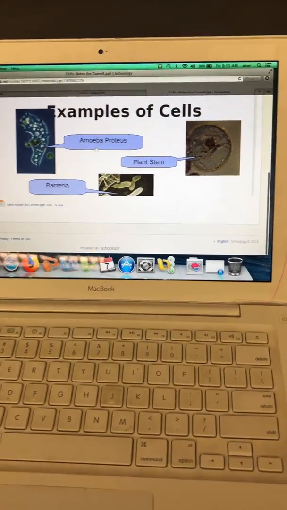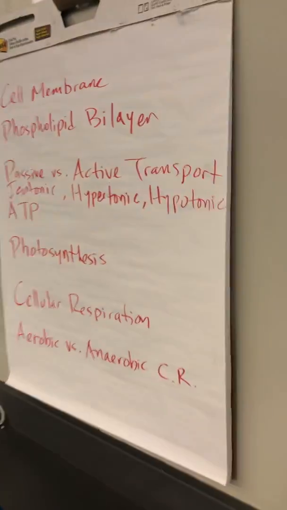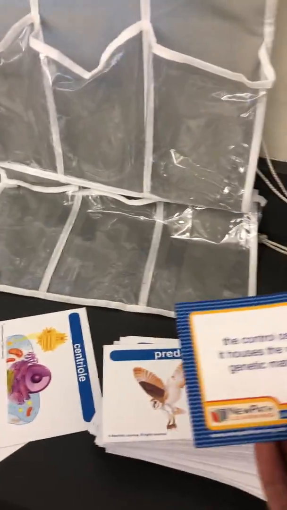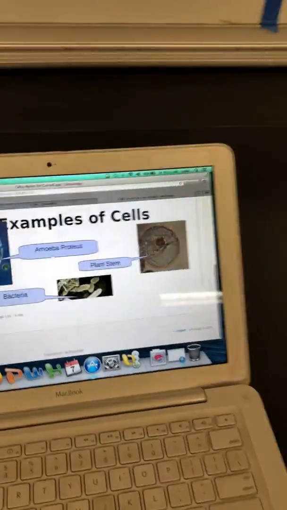It reads for them. Again, I do put up a word wall, and I ask that they either use our flashcards or create their own with definitions on the back to help support how they're learning these terms.